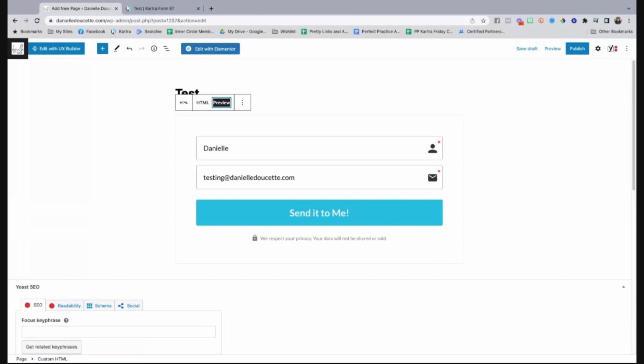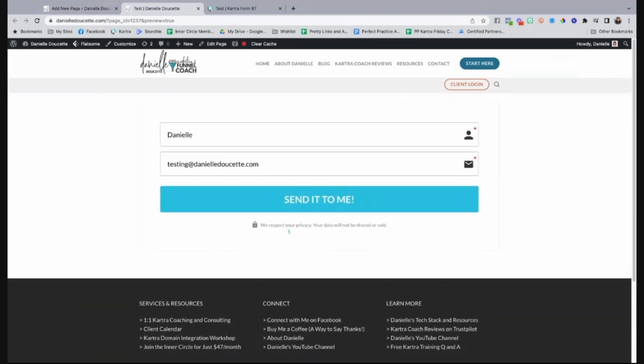If you use a different builder, how you choose that block might be a little different, but you're looking for the custom code or the HTML block. And then you're going to just paste in that code and you will see the form where you put it. It really is that simple. If we click on preview and we preview this page in a new tab, you're going to see this is the page on my site and it's got this form on it.